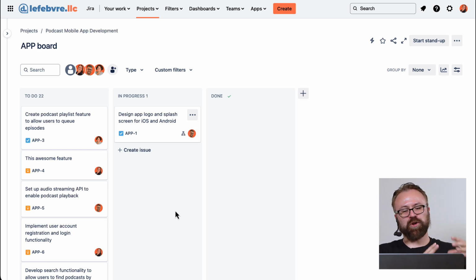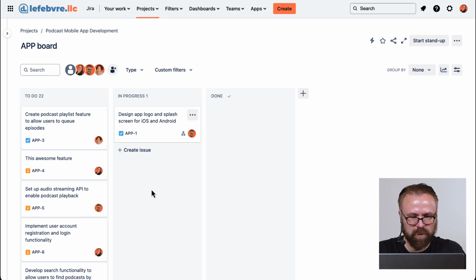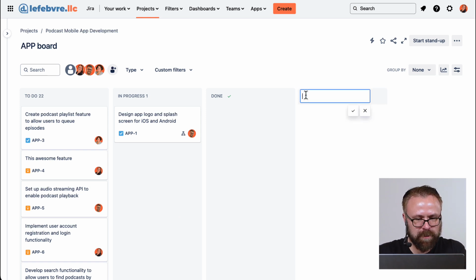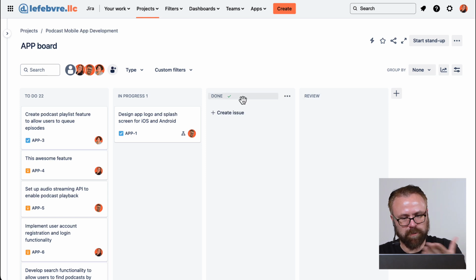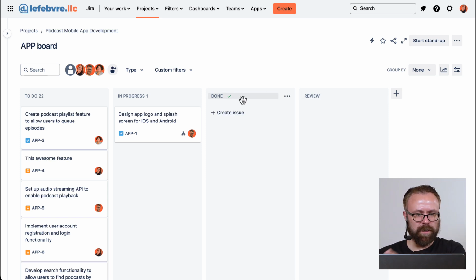So typically you're going to be working from left to right on the column. So if we were to want to add in a column here, let's add in maybe a review column. And we probably don't want it to be after done, because you'd want done to be on the far right side since you work left to right.